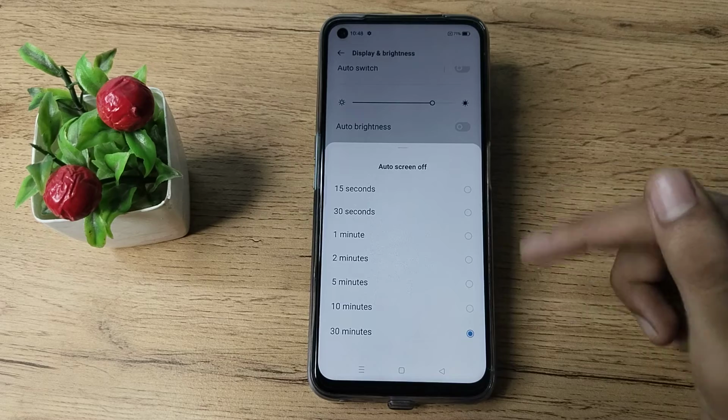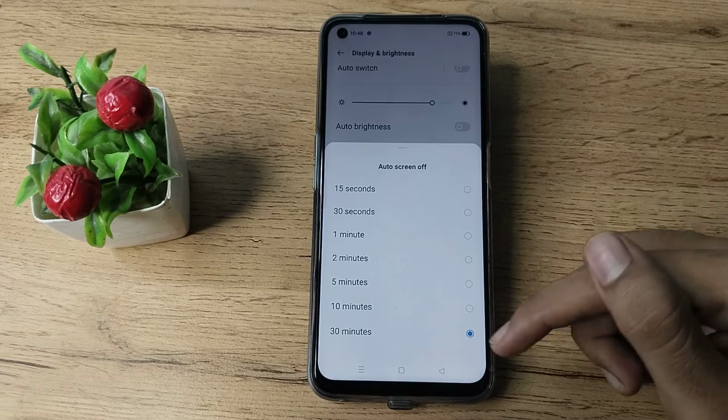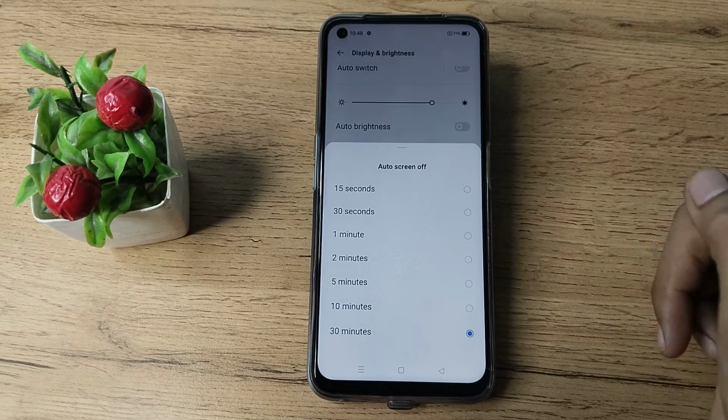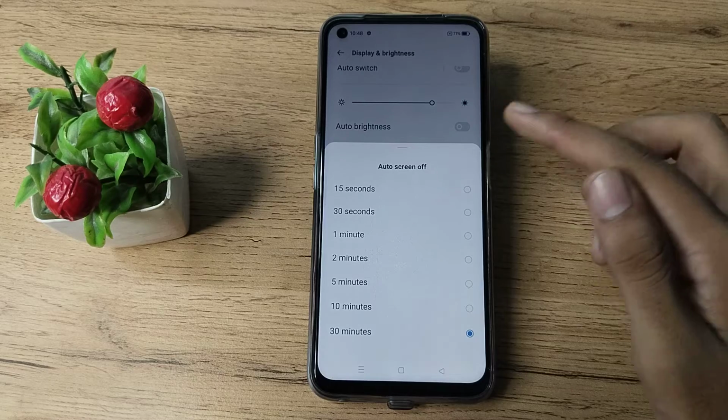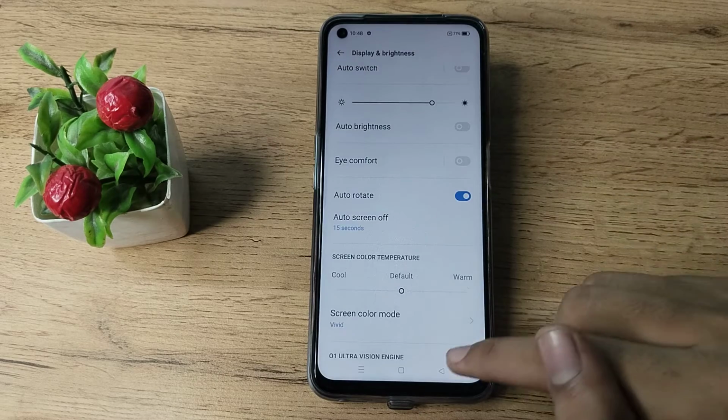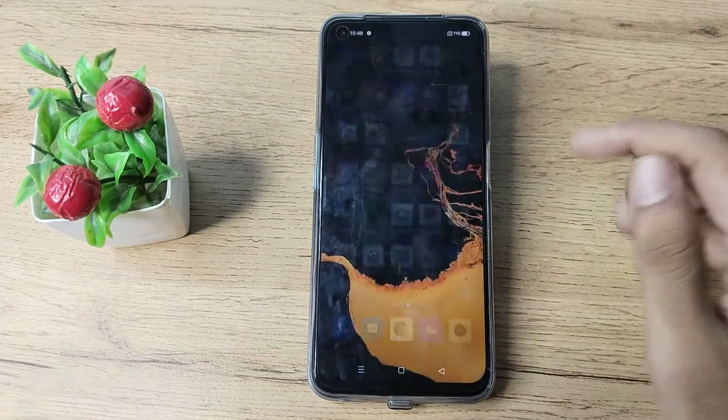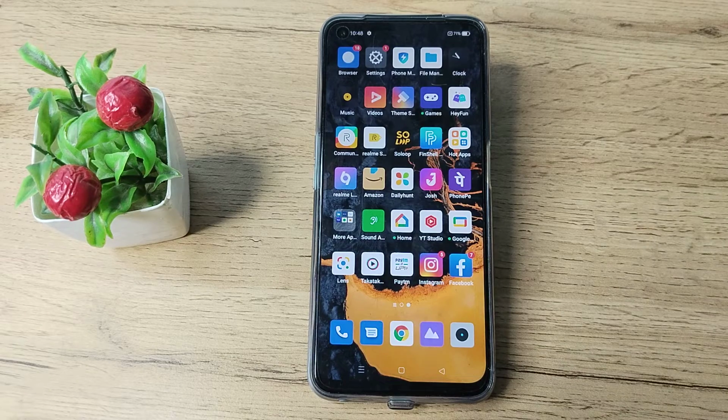Tap here, and you can see there are screen timeout options: 10 minutes, 5 minutes, 1 minute, 30 seconds, 15 seconds. For example, we'll click on 15 seconds, and see how you can use your screen timeout setting. Wait and watch. As your phone screen is on, after 15 seconds your phone screen will turn off automatically.